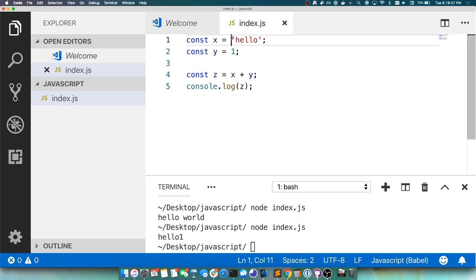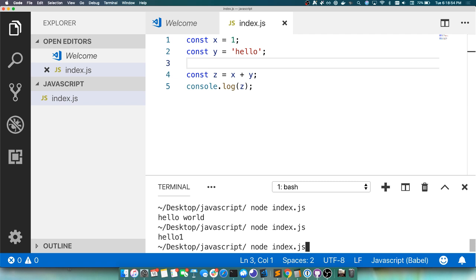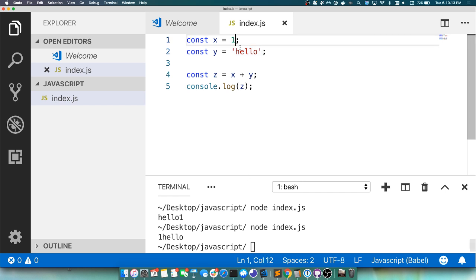Now, if we do the reverse, we say x is 1 and y is hello, and we try to run that, it's going to say, well, I'm expecting some addition here because this is a number, and I can't make hello into a number. That's definitely not something you can convert into a number. Okay, never mind. It totally did. It totally said, oh, the second one's a string this time, and I can convert this one to a string. So it tries it both ways.